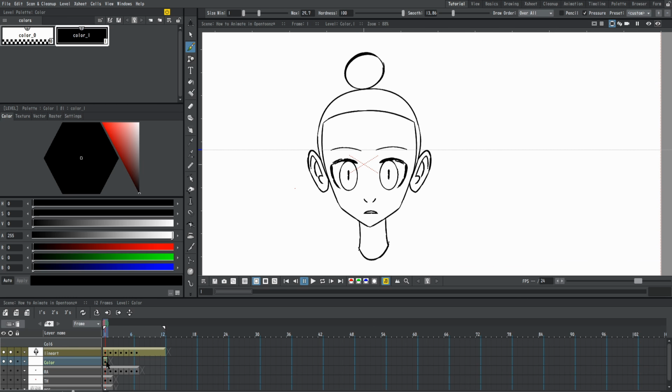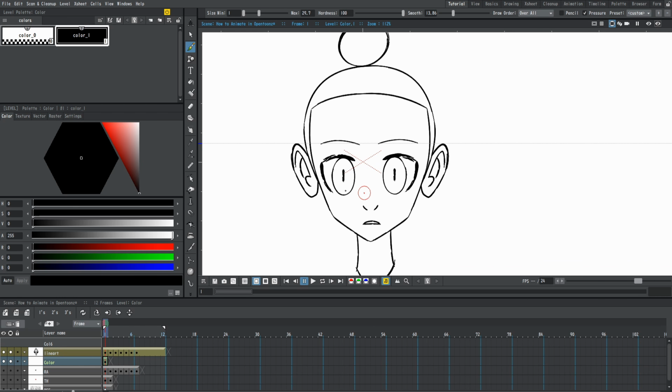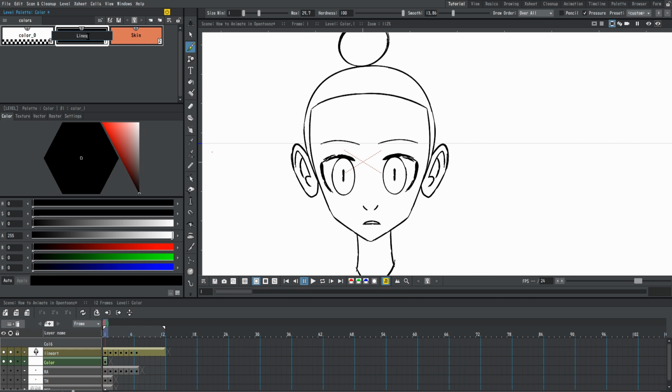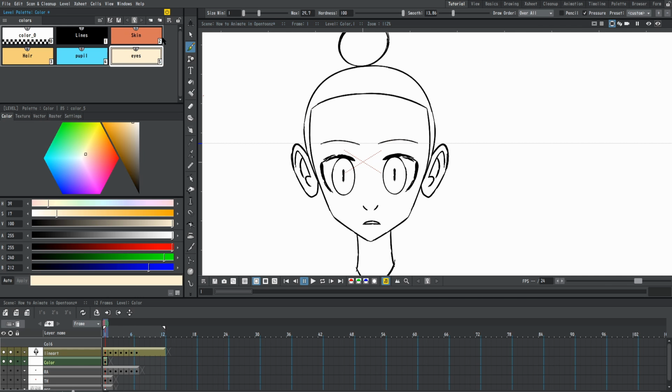Alright, so now we have our color layer, and we're going to determine all our colors right now. So we're going to go New Style. I'm going to make it the tan color we explored earlier, something like that. Then we're going to name that Skin. Okay. Name this Lines.